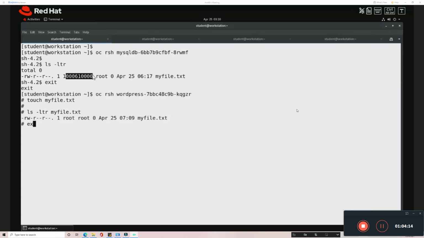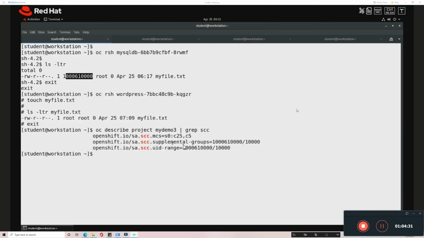If you just look into that, if you do oc describe project, the project which is my demo 3, here you can grep for SCC. Here you can see this is falling in this particular range. So that's why it is classified as non-root. Here it's not in that category, so it is a root.